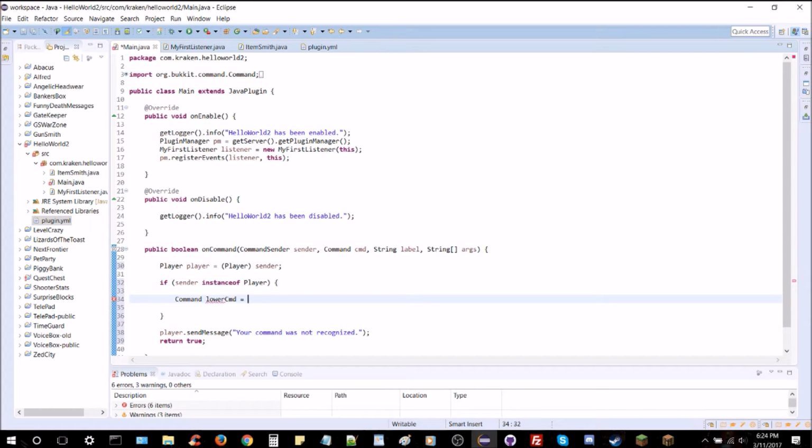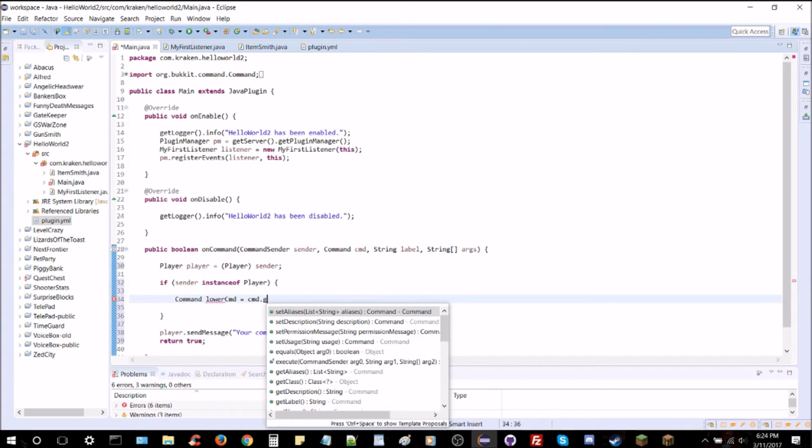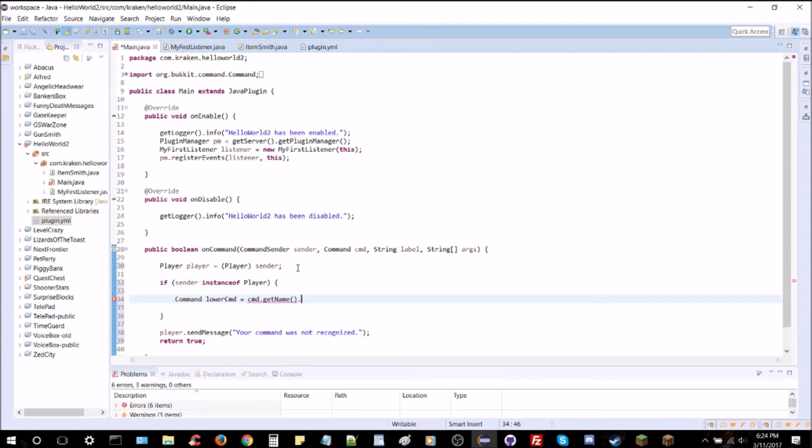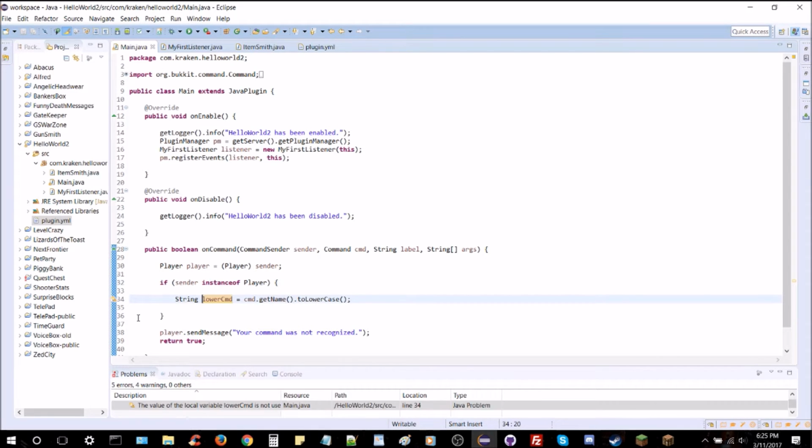we will get the command in lowercase. This is important. We want to get the lowercase version of the command. So it's command.getName, which returns a string. And we return it toLowerCase. And this will give us the lowercase command. Oh, my apologies. We want the String lowerCommand. There we go. String lowerCommand equals command.getName().toLowerCase(). And this gives us a lowercase version of the command in string format that we can then use later to check.